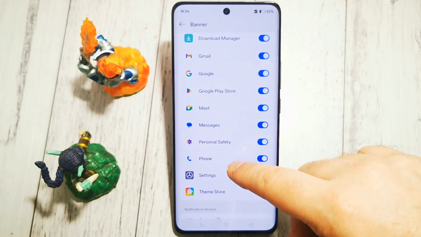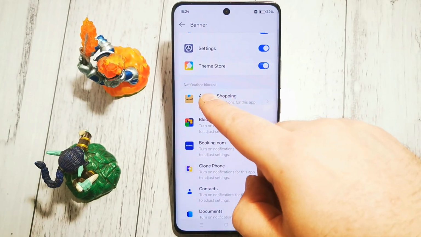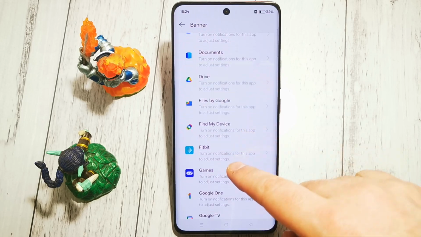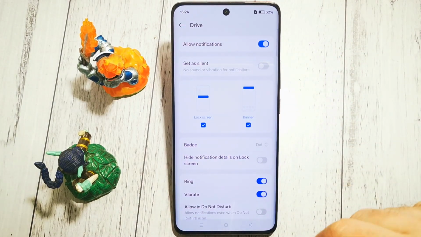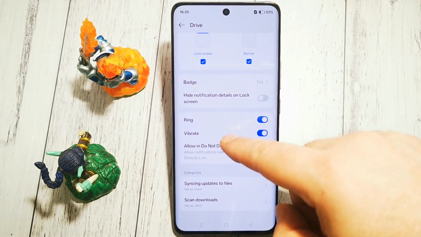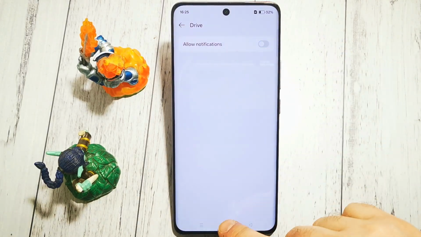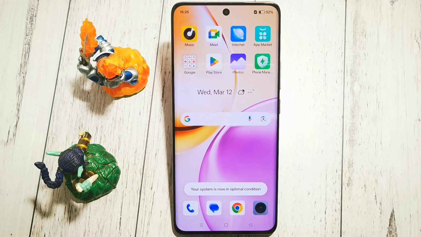If the Meetup is not here, it can be down here in the notifications blocked section. For example, as in the drive option, we need to allow it, and we have some other options right there as well. That's pretty much it.